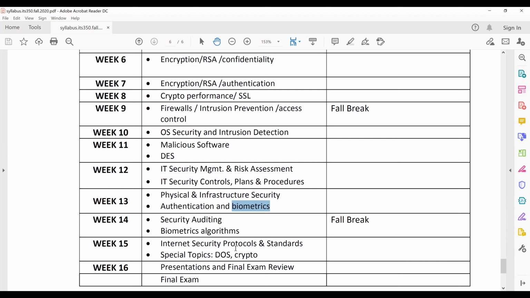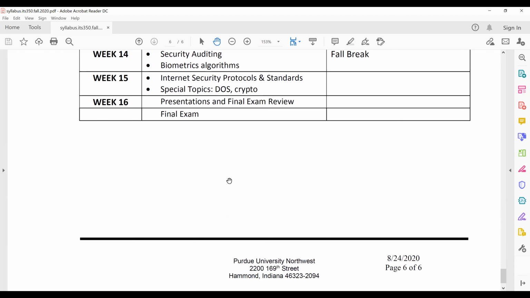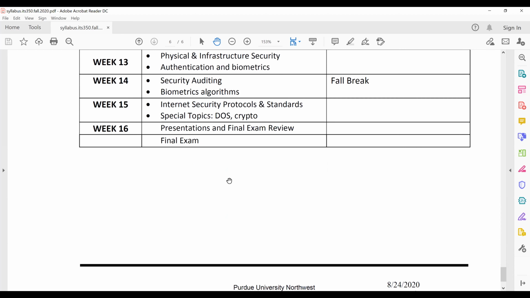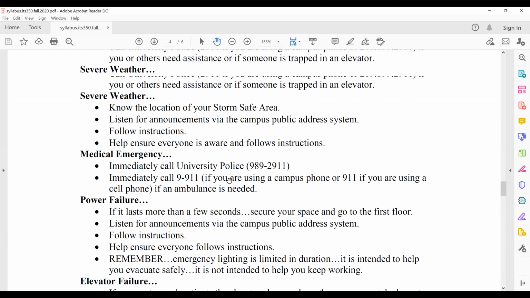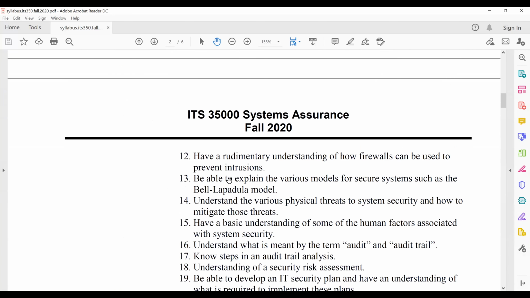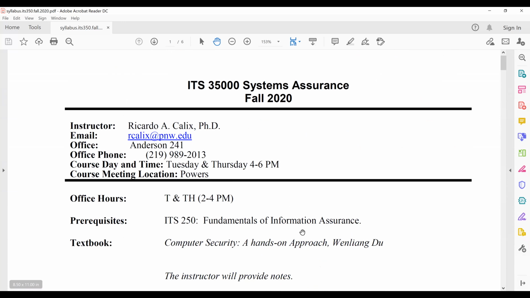So, internet security protocols and some special topics. Okay, so that's really the key ideas and the schedule. That concludes the syllabus discussion. Are there any questions on the syllabus? Nope, I don't think so. No. Okay, great. So I won't come back to this.